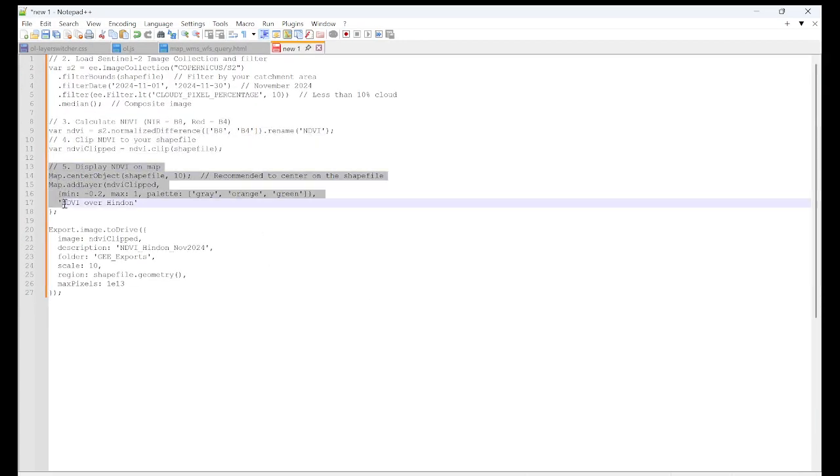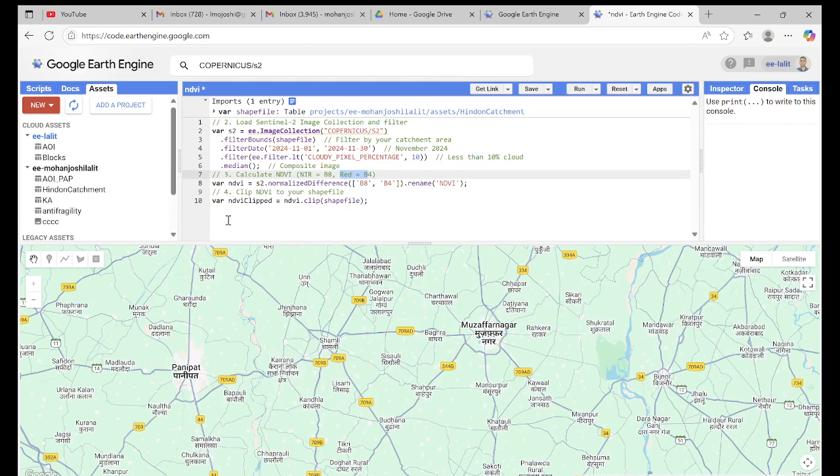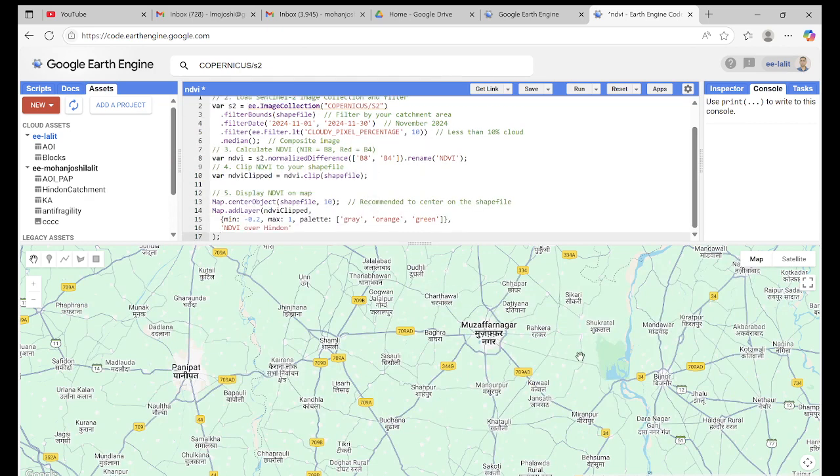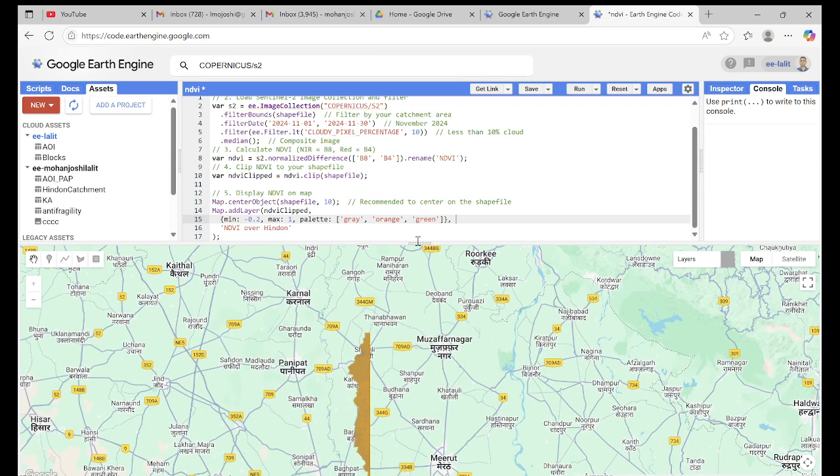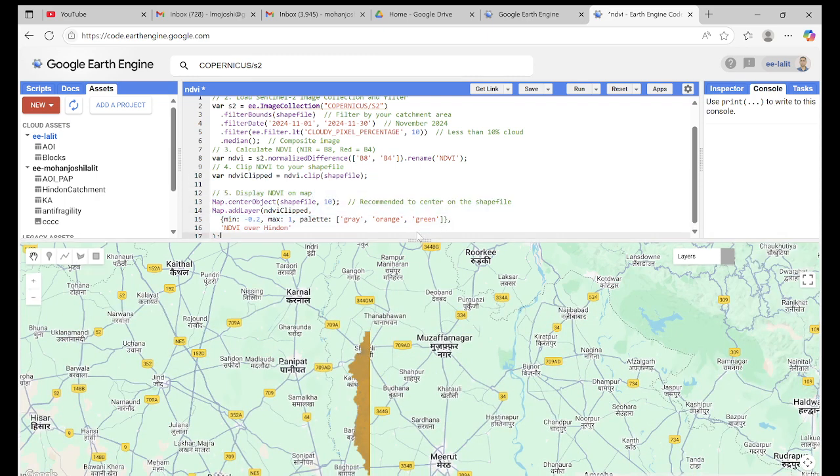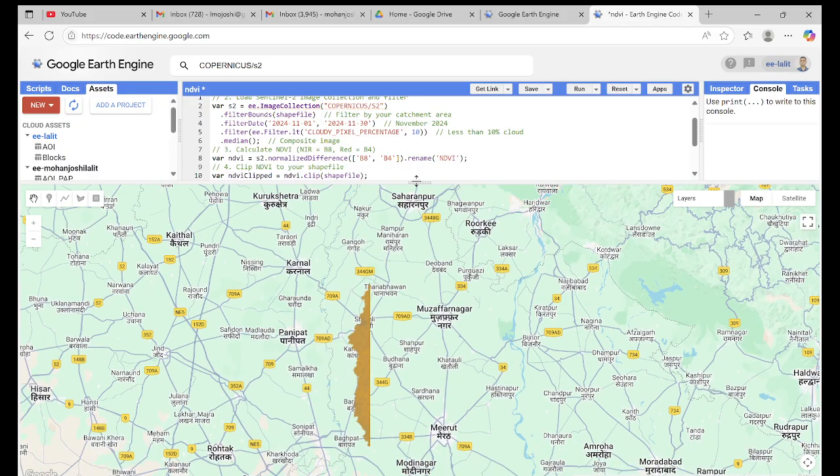Then what is next? We need to show this map here, right? These are the codes I showed in earlier videos. Once you practice, you will also understand how to write these. I will share links of my earlier videos related to Google Earth Engine, so that it will be easy for you. Now you can run here, and if you run, you can see our map.